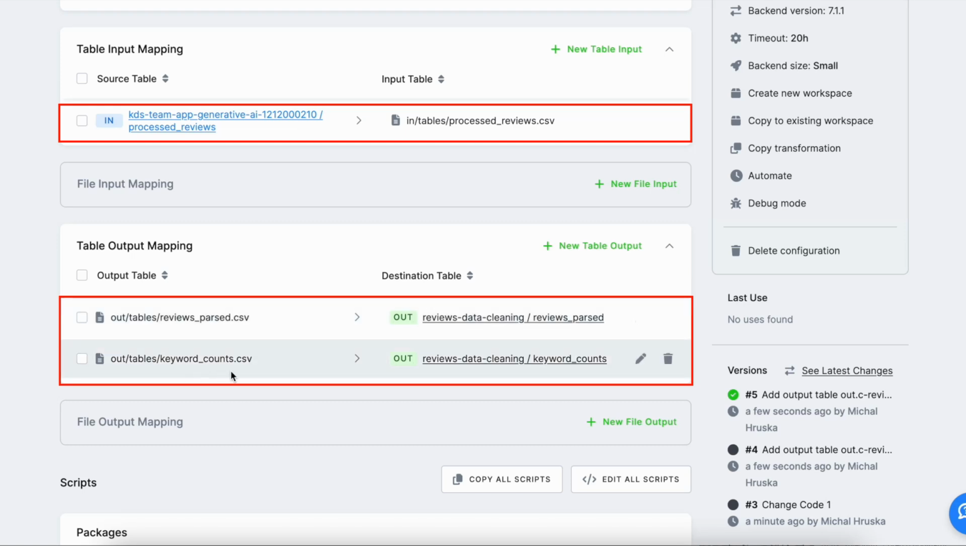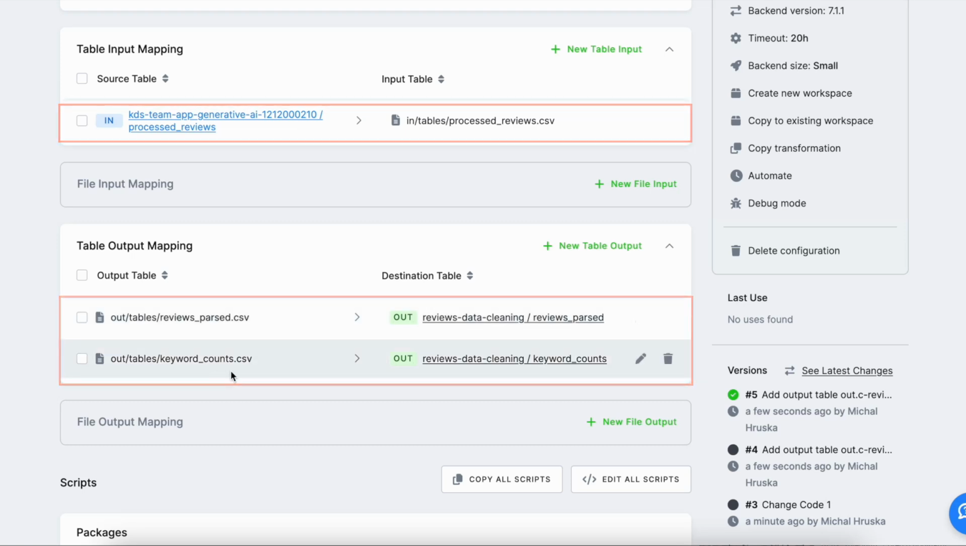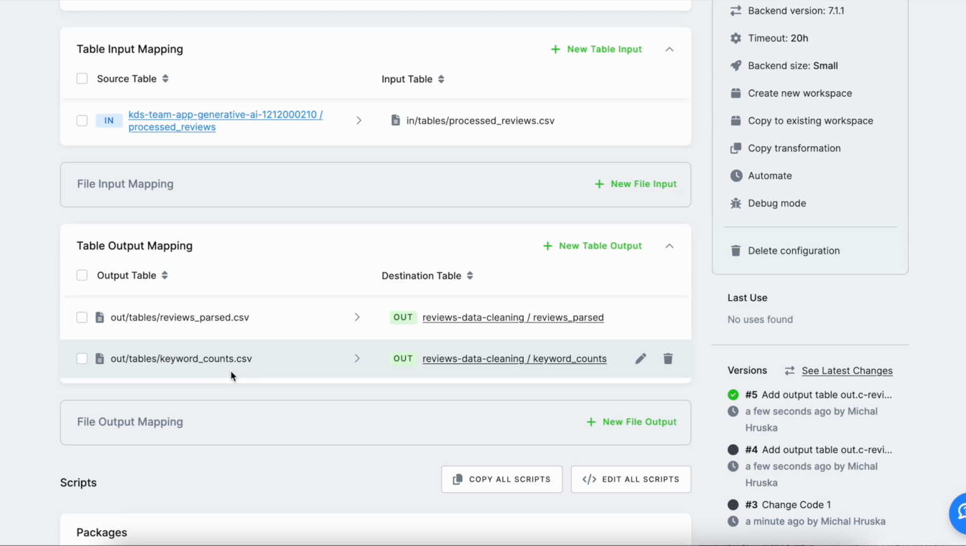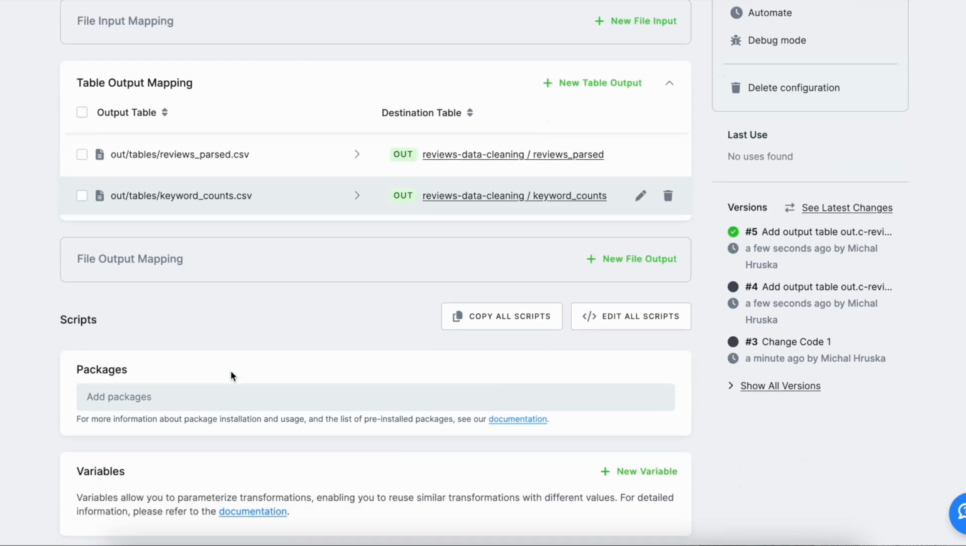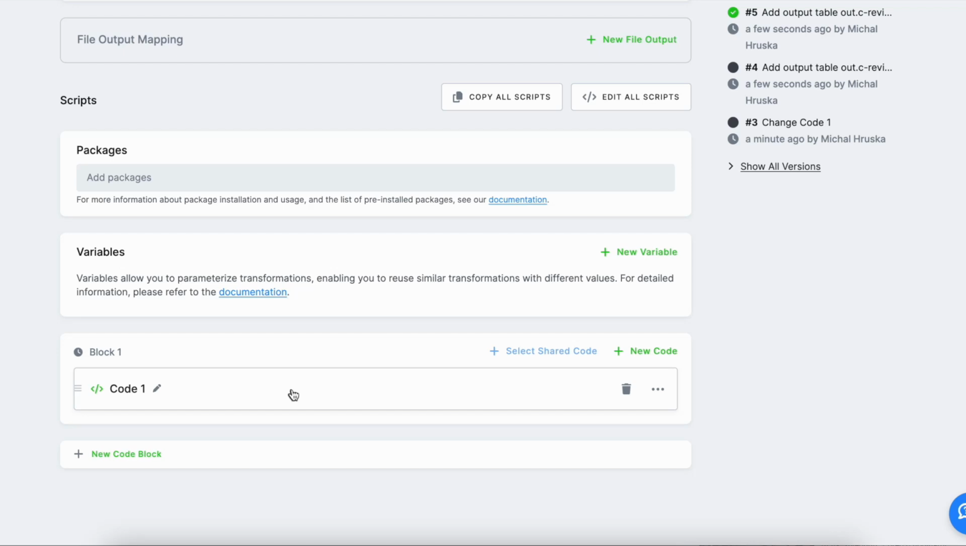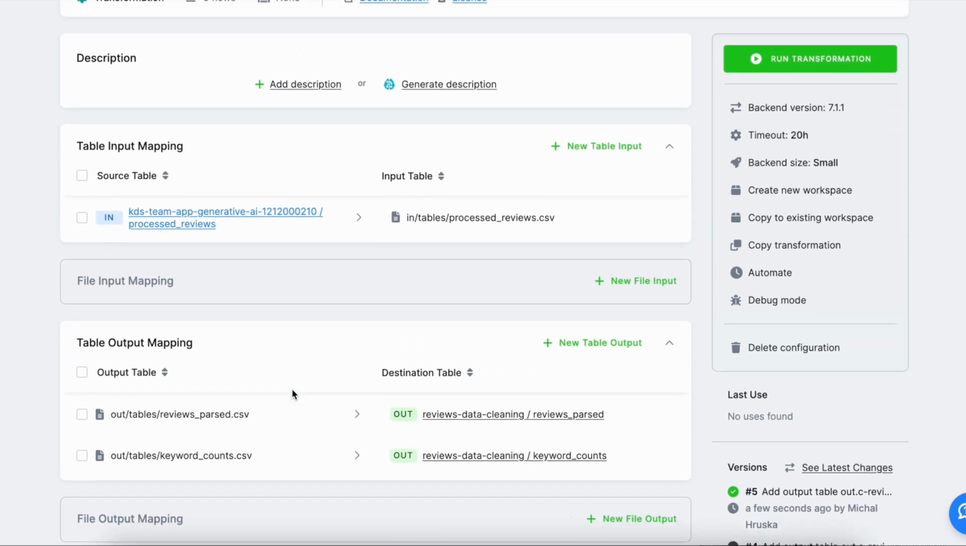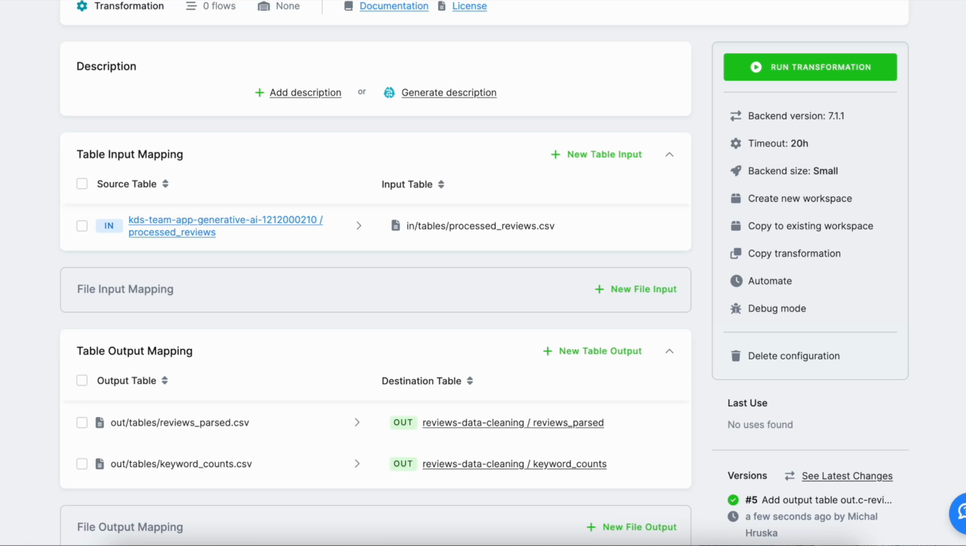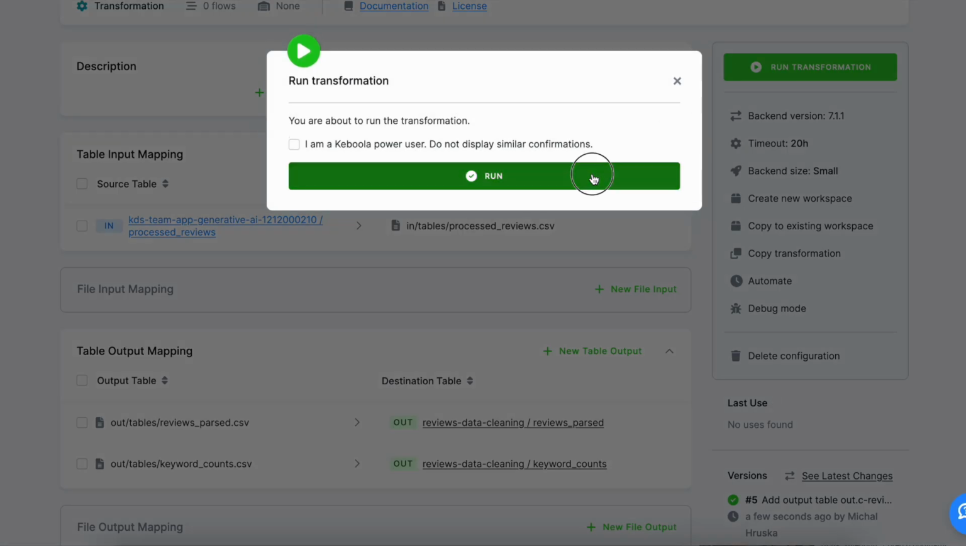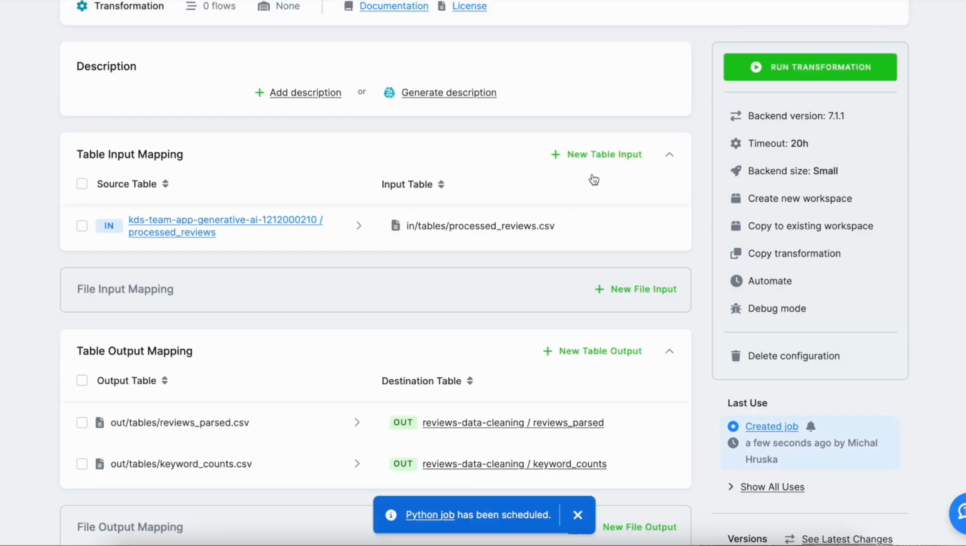Your transformation should now look like this: one table specified in the input mapping, and two table outputs, reviewsparsed.csv and keywordcounts.csv. Ensure that the input mapping references the correct table, and that both output file names match those defined in your script. At the bottom of the configuration, verify that the Python script is pasted correctly and saved. Double-check the input-output mappings and confirm that the bucket names are accurate to avoid any errors during execution. Once you have reviewed everything and ensured all settings are in place, click Run to execute the transformation. You can monitor the process on the Jobs page to confirm successful execution and inspect the resulting data tables.